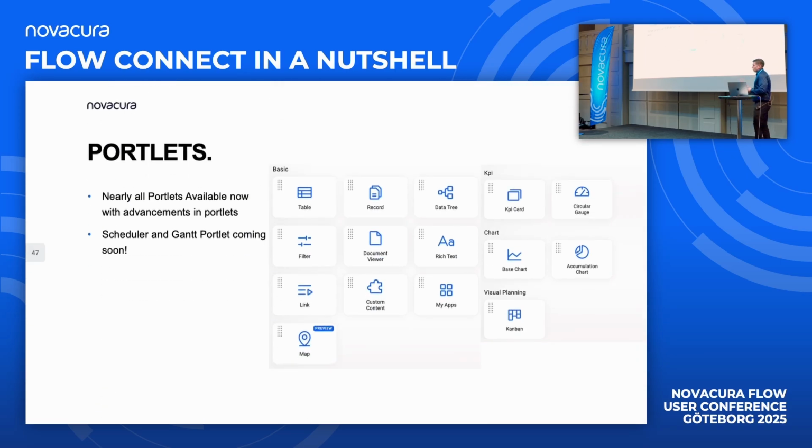Now, Portal is actually only missing, I believe, 2 portlets at this point. So we have all of the following portlets available in Connect. I've done an assessment of probably most of the customers here and know where you guys sit on your portlets. But the ones that are missing are the Scheduler and Gantt, and they are coming soon to Flow Connect.